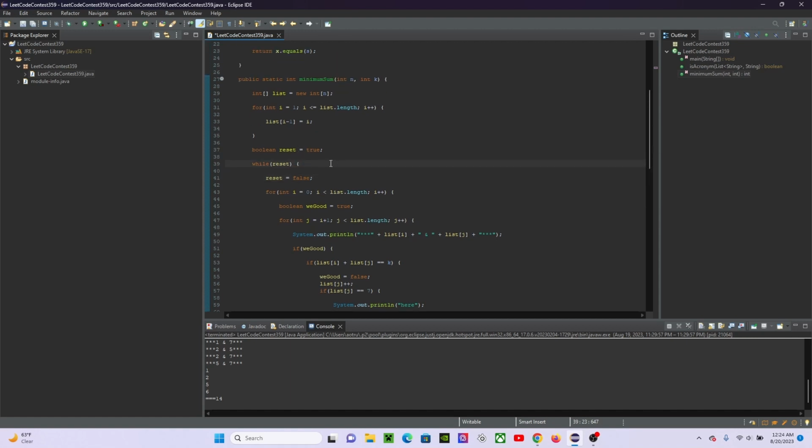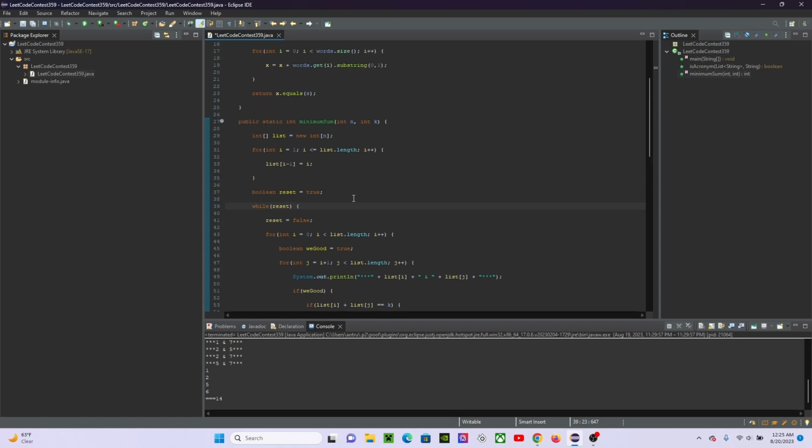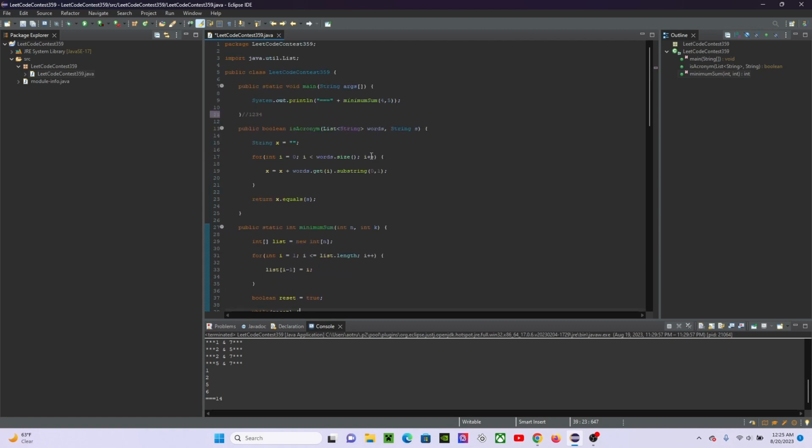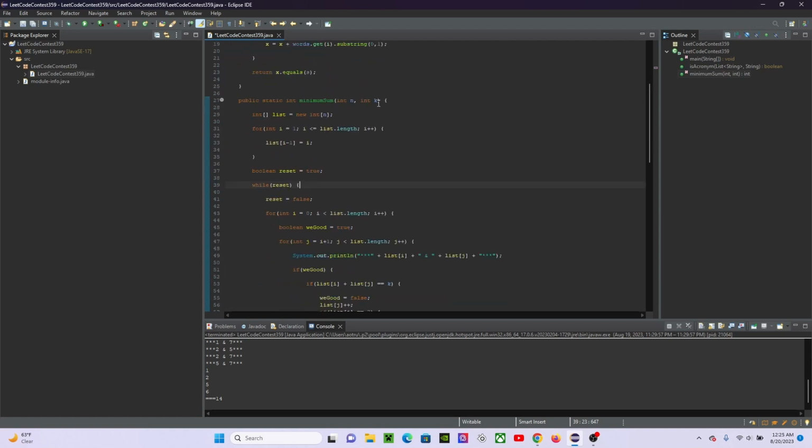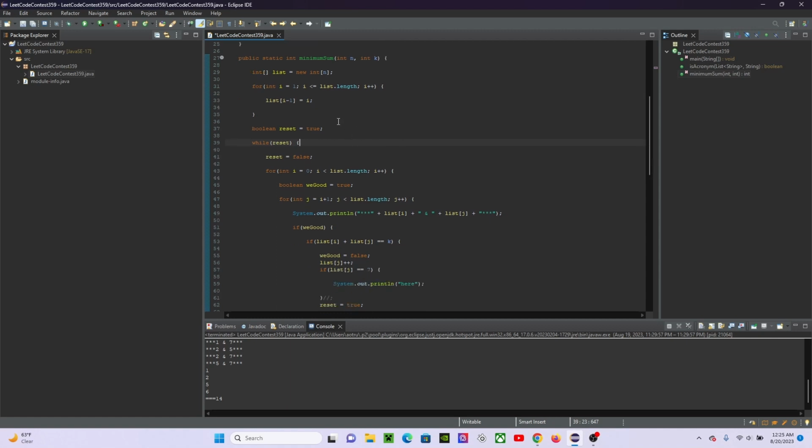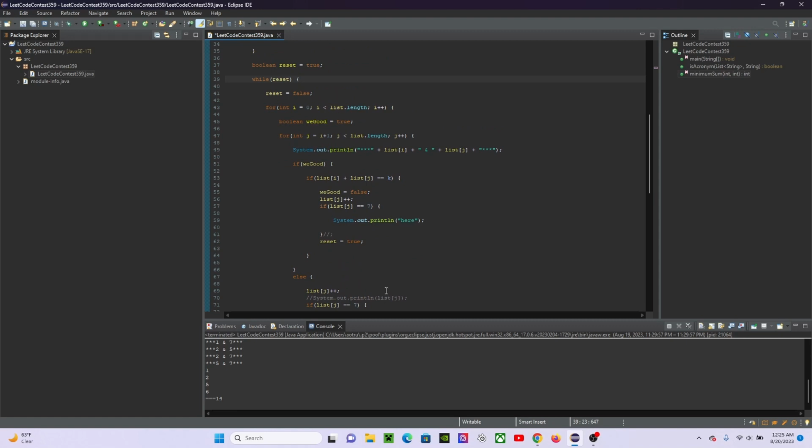This while loop, basically the purpose of this is to ensure that all the numbers are still distinct and that none of the pairs add up to five, or any other number, whatever k. None of the numbers add up to k. Okay, so then we're going through all the pairs.